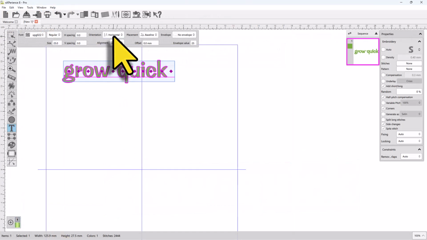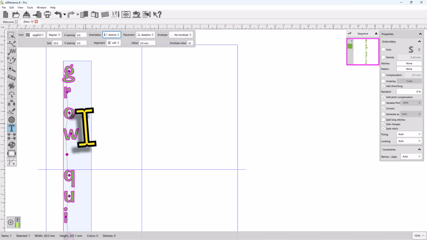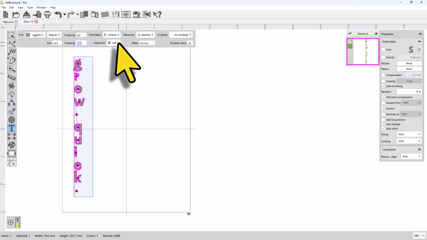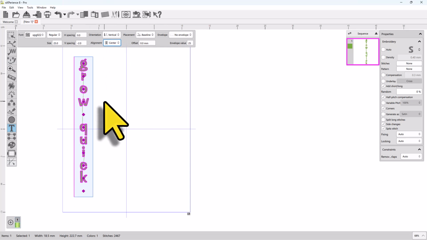When selecting vertical placement, the text is placed vertically. This placement allows for a seamless integration of vertical lettering into your designs. Notice that in some cases, you may need to adjust letter spacing and alignment to get the placement exactly how you like it.